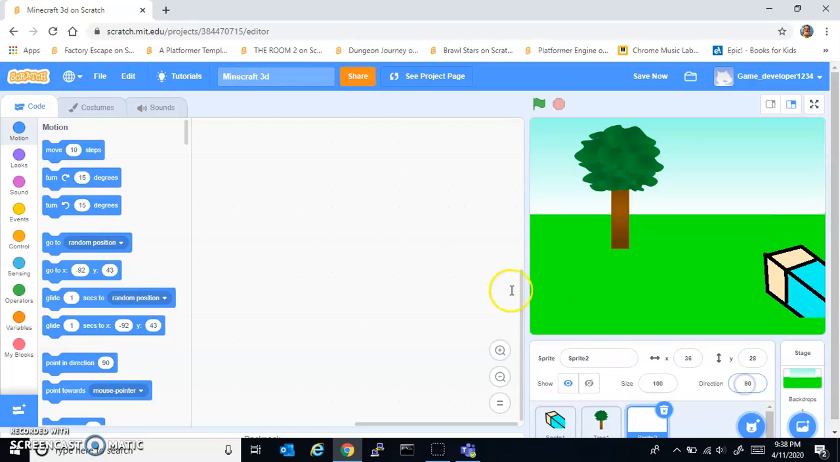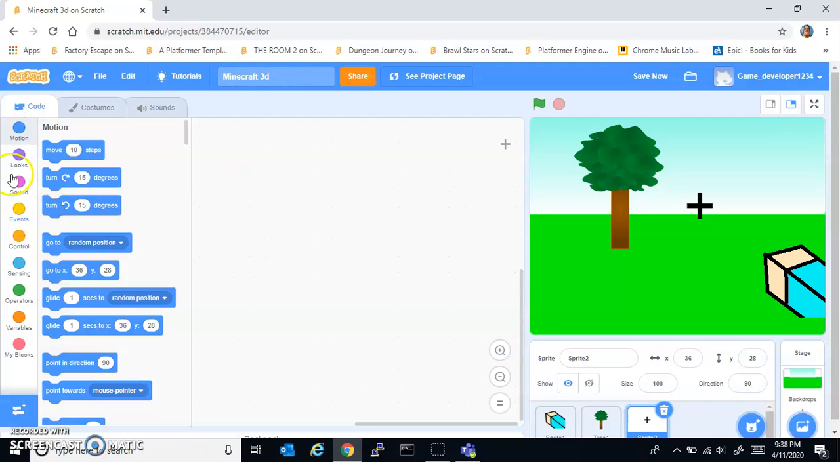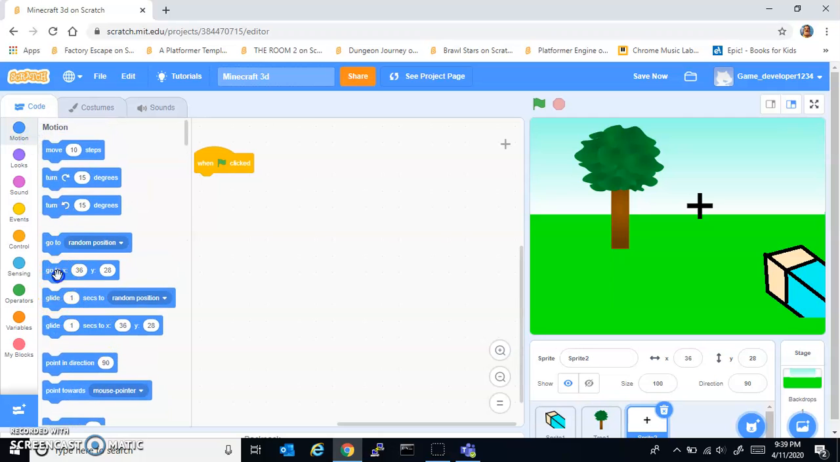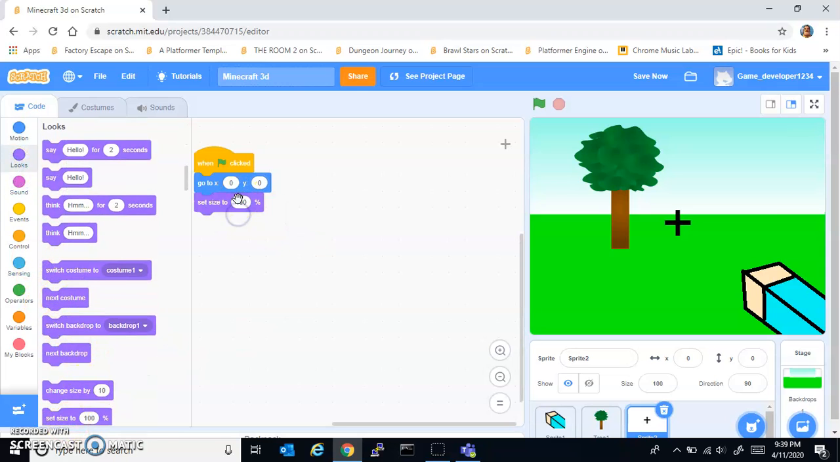Oh, and one more thing. You are going to have to make the cursor thing in the middle. I have a really cool trick. All you gotta do is use the plus sign on your computer and just make it bigger. So you have your crosshair thing. And then once you have that, you want it to go to 0 0. Alright, I think that might be a little too big. So I'm gonna set your size to 75. That's better. Alright.